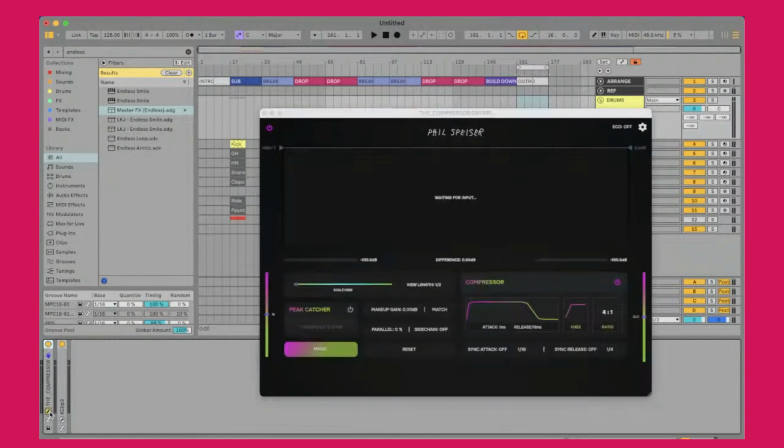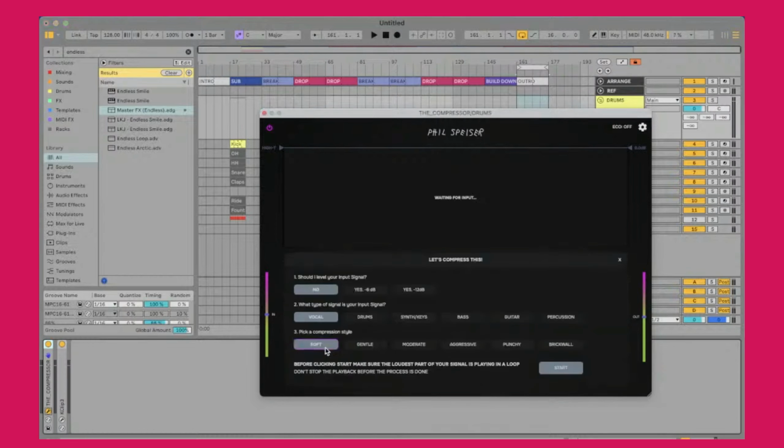And basically it's really cool. There's an AI-ish element to it. So I'll just hit magic, and then I'll select drums, and then either do moderate or gentle, and it'll listen to the drums and set up the compressor settings. And then from there you can just dial it in.